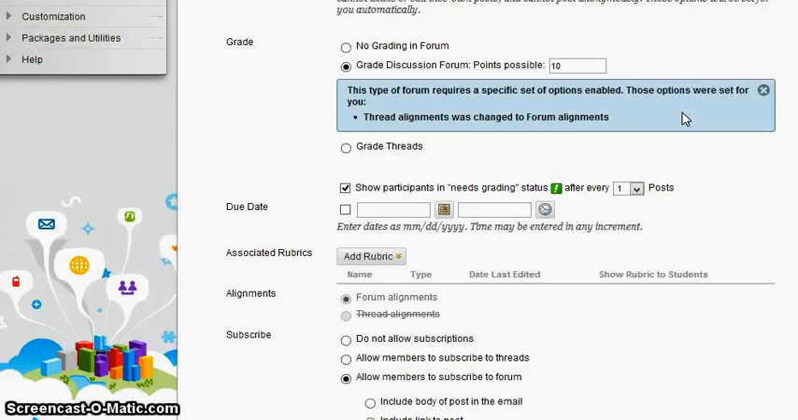So instead of referring to thread alignments, it's been changed to forum alignments. And that's exactly what I want. I'm not interested in grading individual threads. I'm interested in grading students' performance throughout a discussion forum.